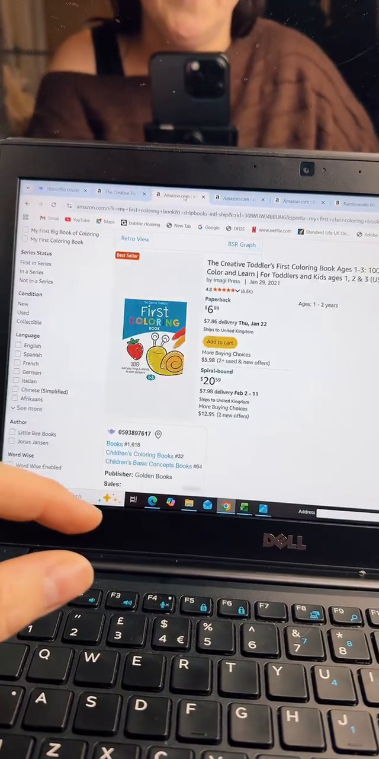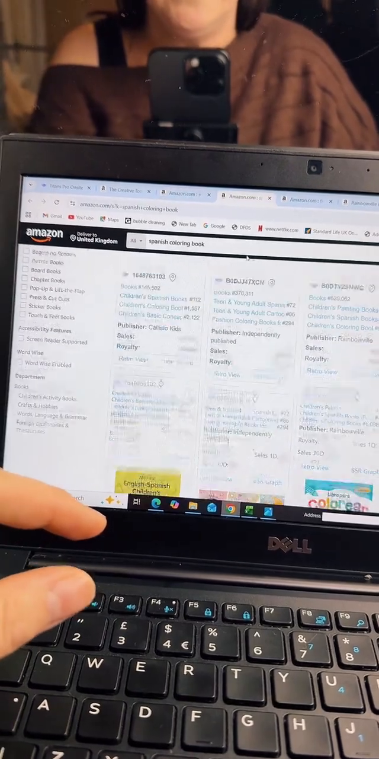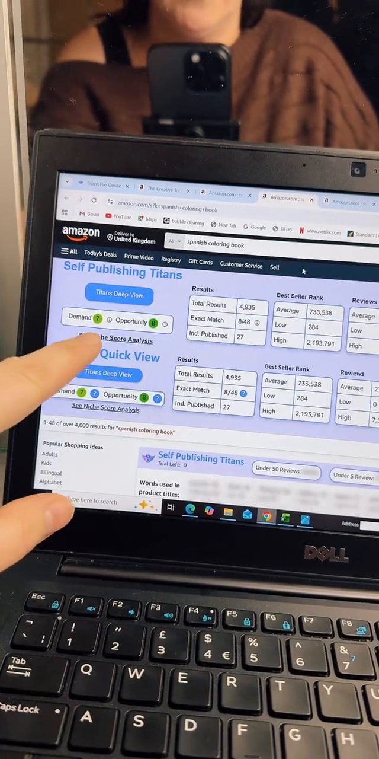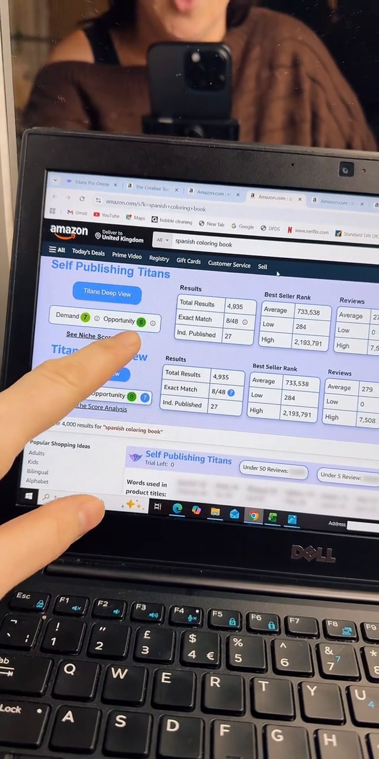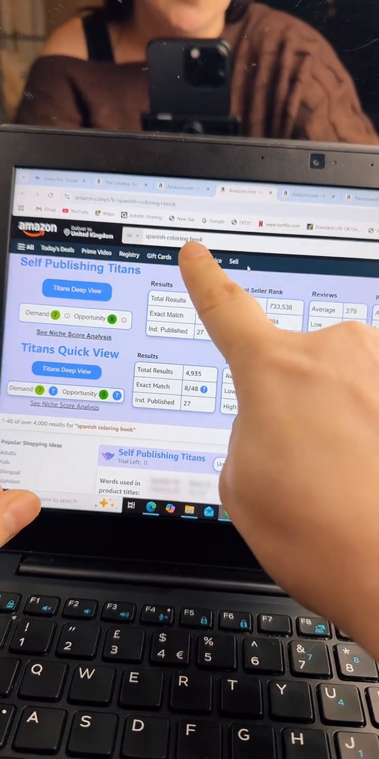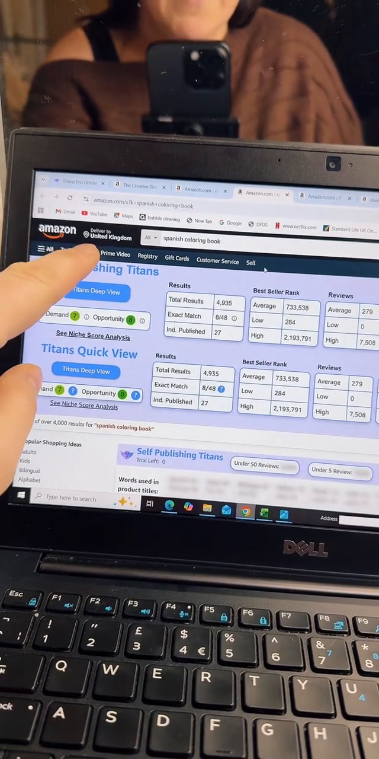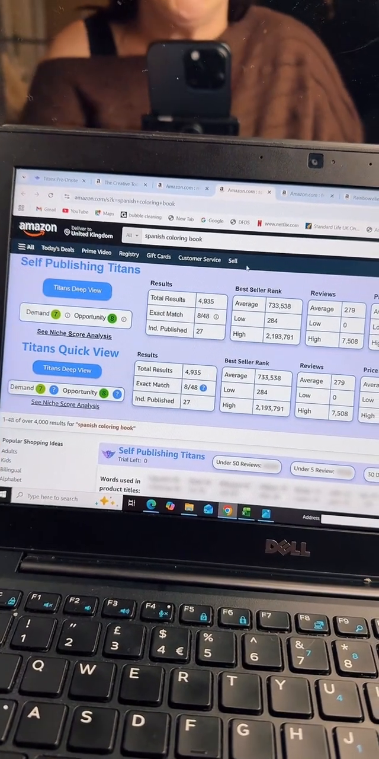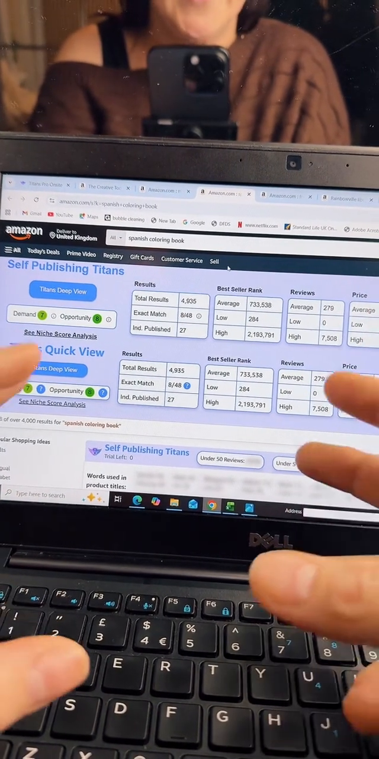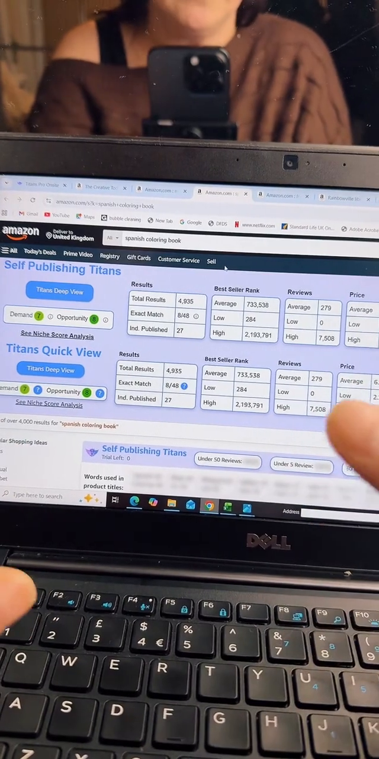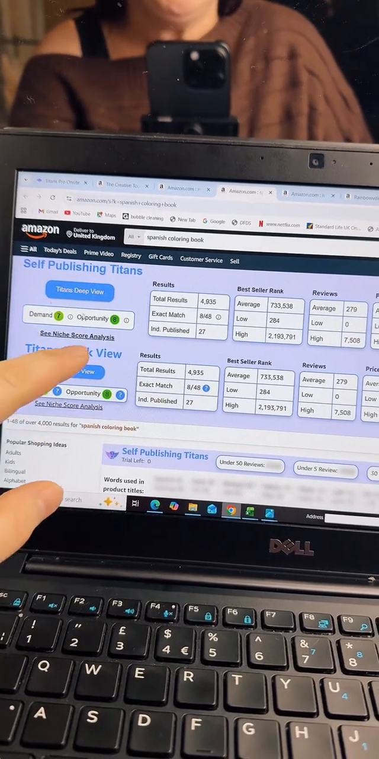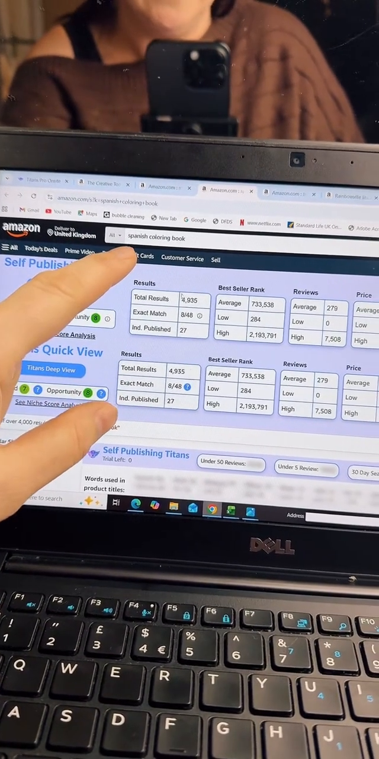But I will show you. Look at that. Spanish coloring book, right? Spanish coloring book. Demand 7, opportunity 8, right? Spanish coloring book. This is on Amazon UK. Yeah, Amazon UK. So we are averaging the language, but the main market is still Amazon UK, right? So if you go there and put Spanish coloring book, that's the keyword we are targeting.